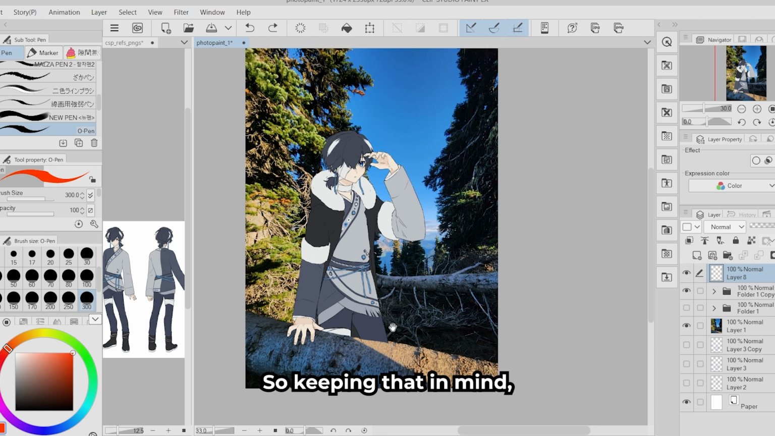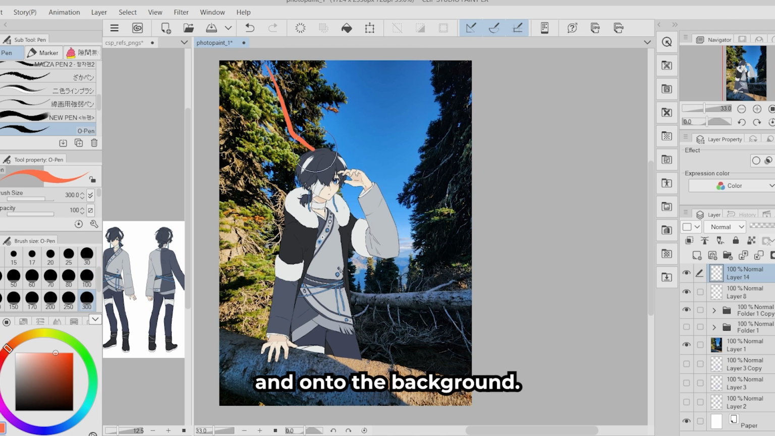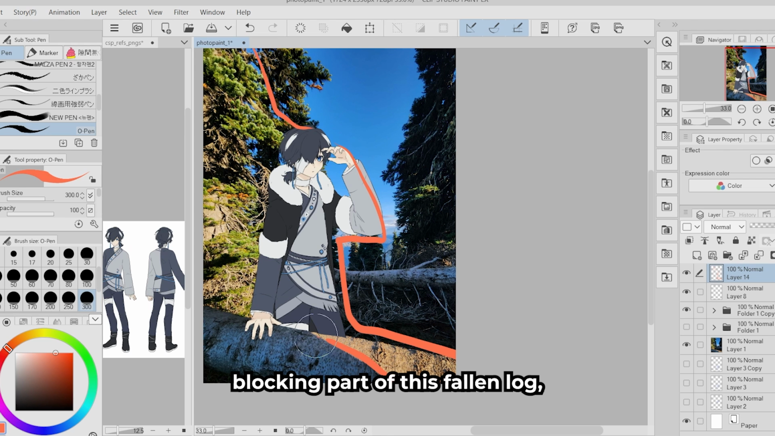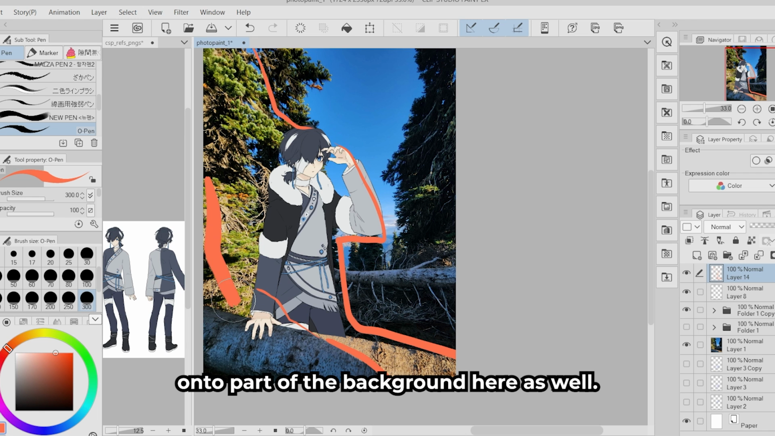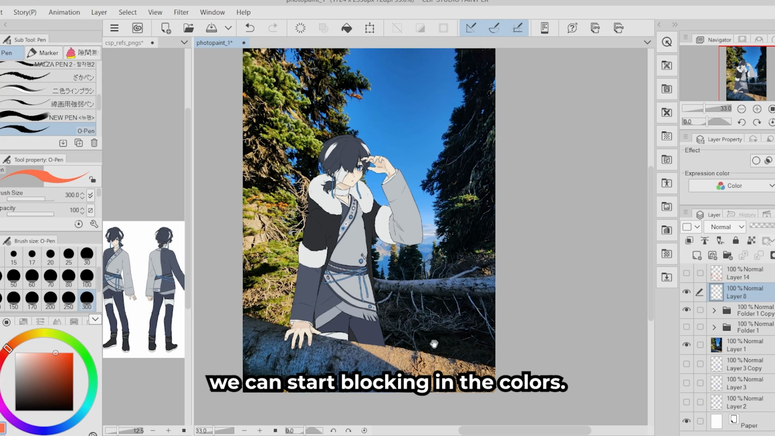Keeping that in mind, we can also see that there's some light shining just on this spot, on the character and onto the background. So this part should pretty much be lit up. But there is something blocking part of this fallen log, which should cover part of the hand over here, and then also there will be a shadow cast from the character onto part of the background here as well. So keeping all of that in mind, we can start blocking in the colors.